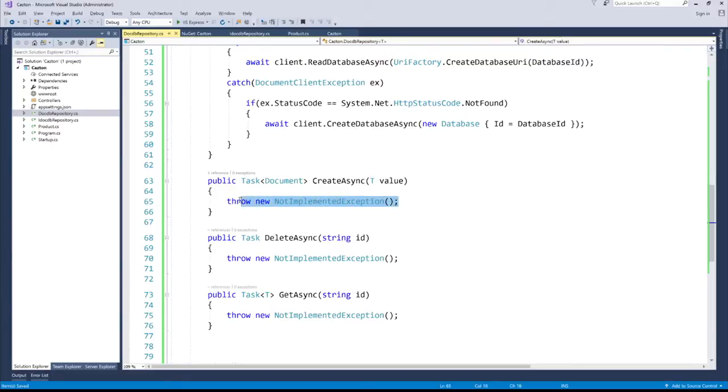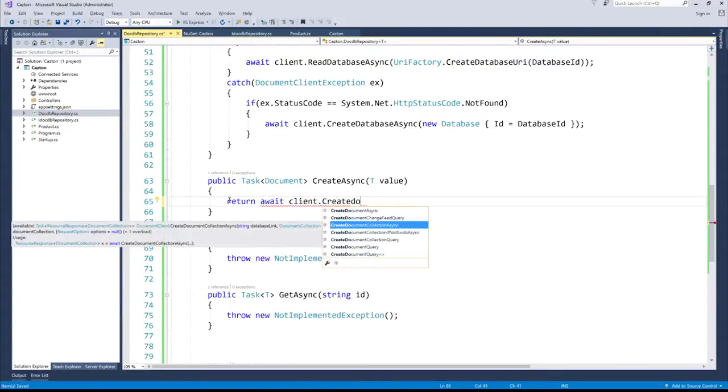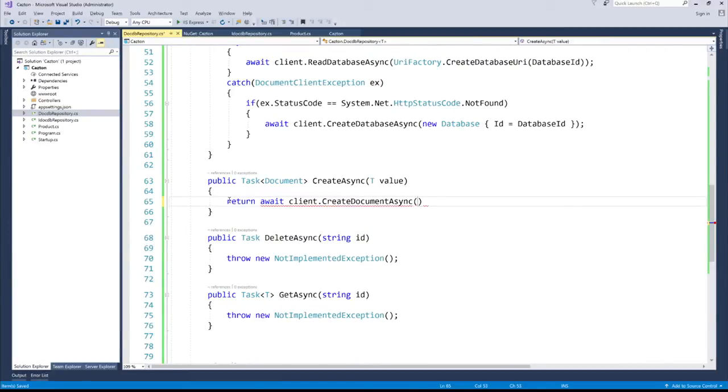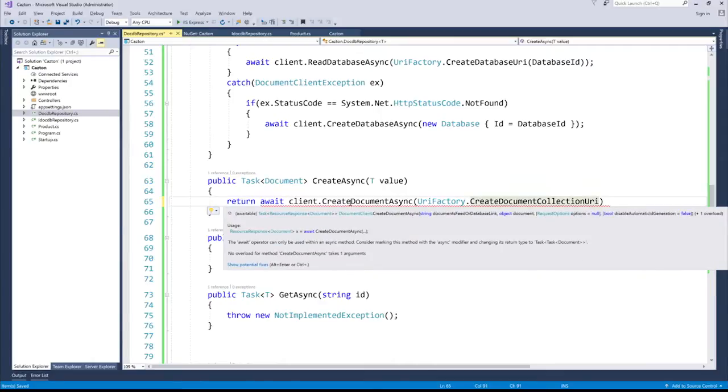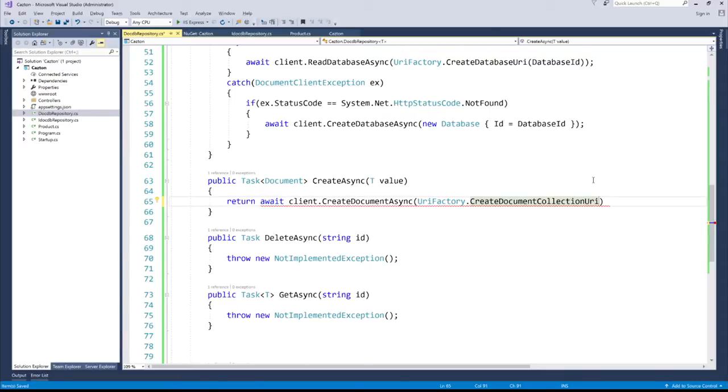Next thing we could do is create our product class, that object that we want to be part of our actual document inside the DocumentDB. So I could say CreateDocumentAsync, and we can say UriFactory.CreateDocumentCollectionUri in this case. If you hover over it, it's looking for the database link and then the object. So in this case, you can say database ID.